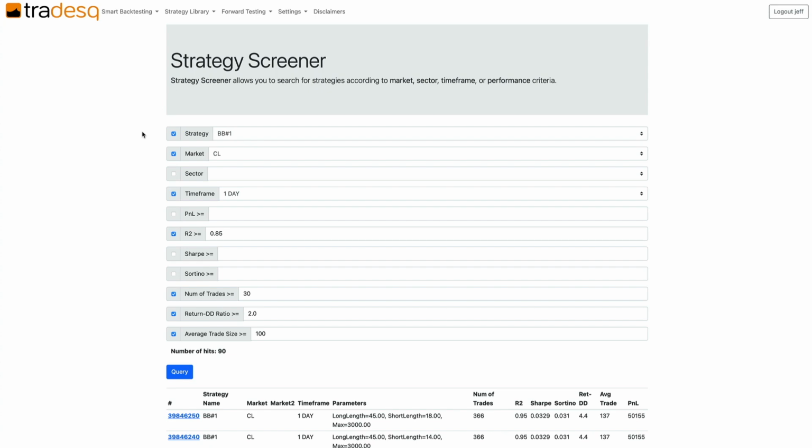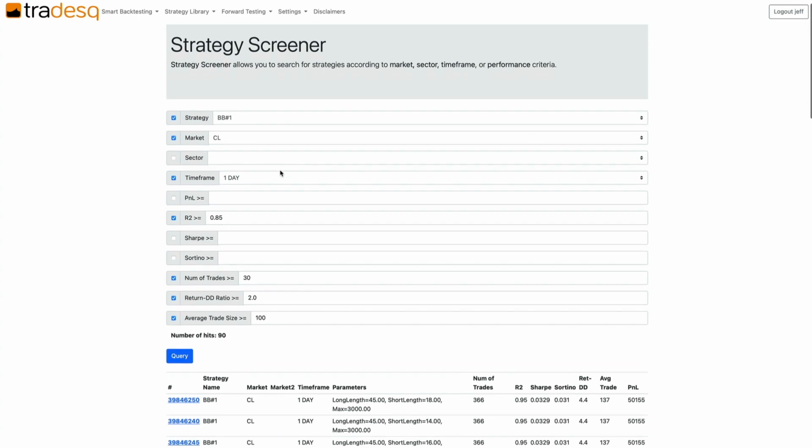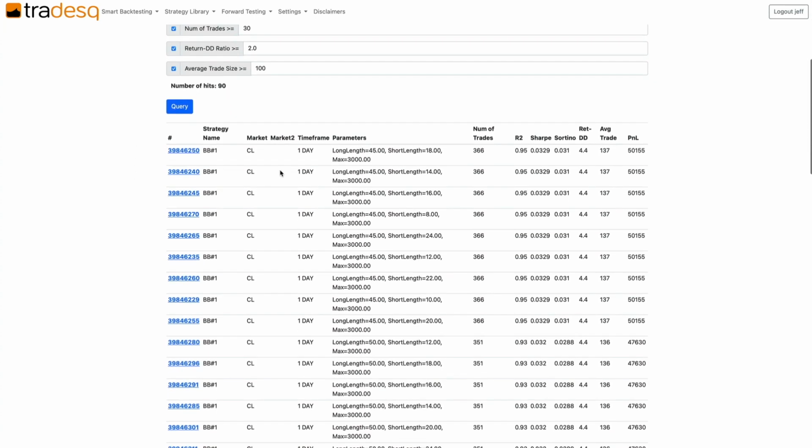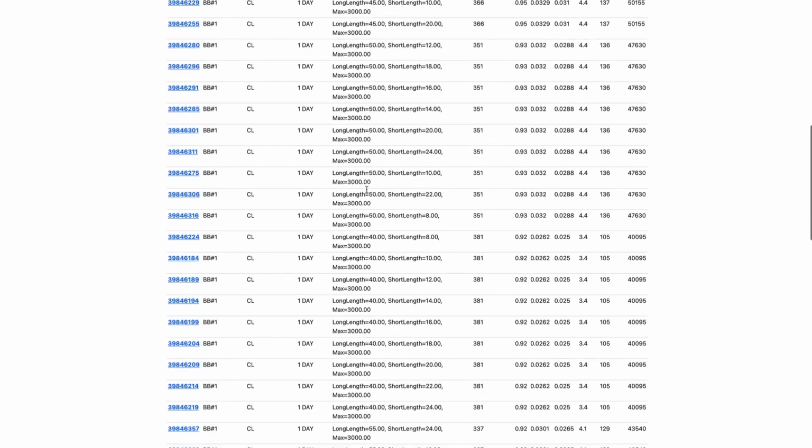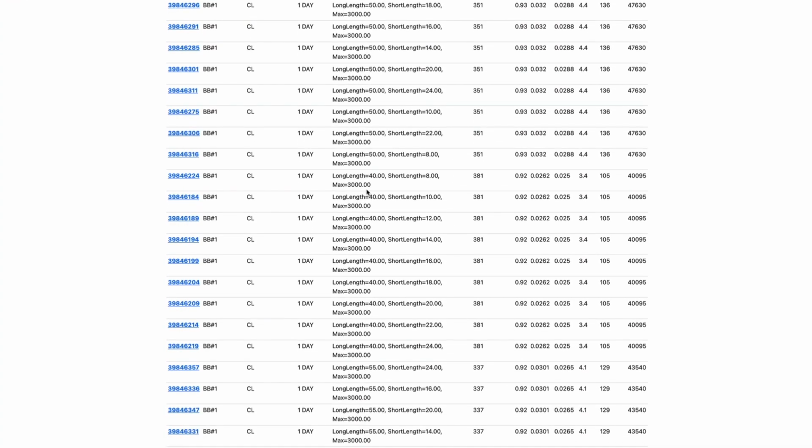Here are our screening parameters just as a reminder. And then here are the different edges for that particular strategy. So you see we clicked on a specific strategy, and then we could see the individual edges, which are the different backtests by changing the parameters. See, these have different parameters: 45, 18, 3000. Here's 45, 14, 3000. These, again, are what Tradesq calls edges. So again, an edge is a given strategy with different parameter numbers.